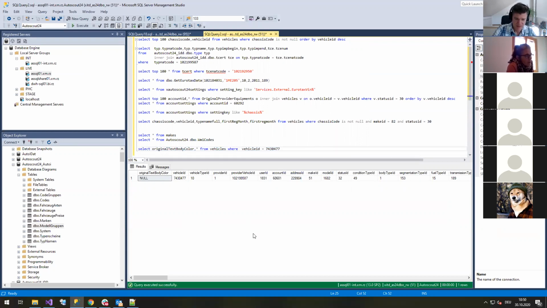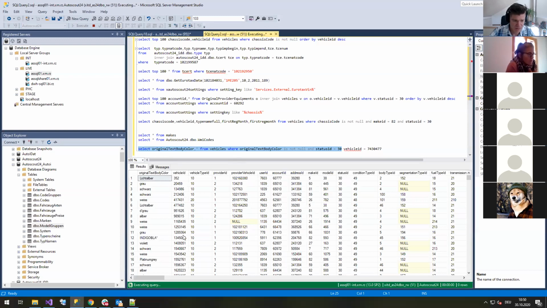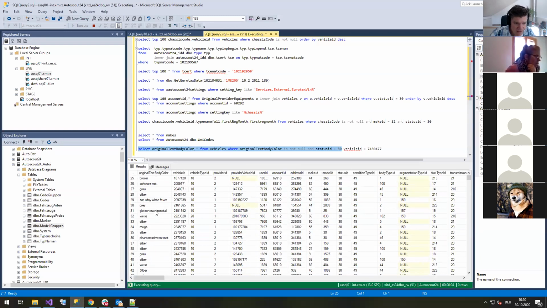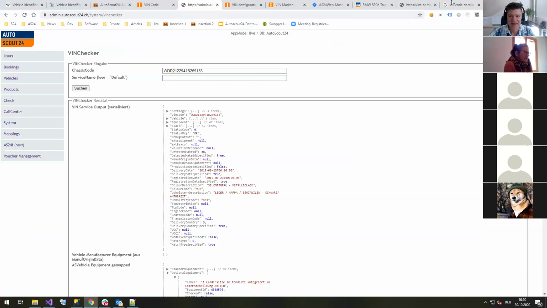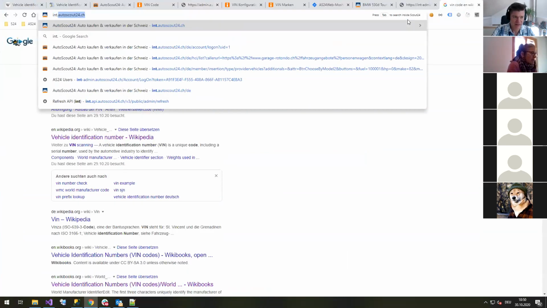But that's another topic. And we had to make it editable during the insertion process as well, if we map it. Let me see, for instance, well, that's a cool thing. Gletscherweißmetall. That means glacier white metallic. And we displayed it here.